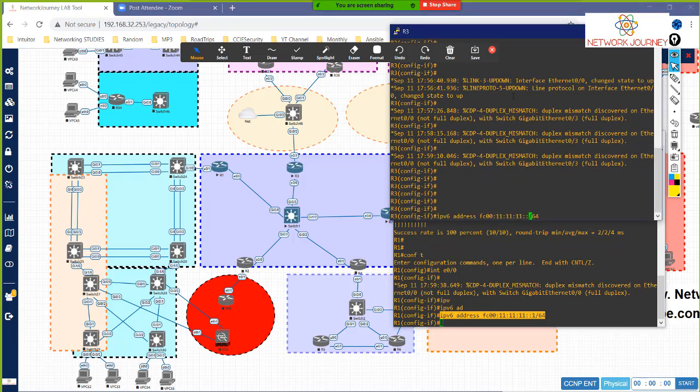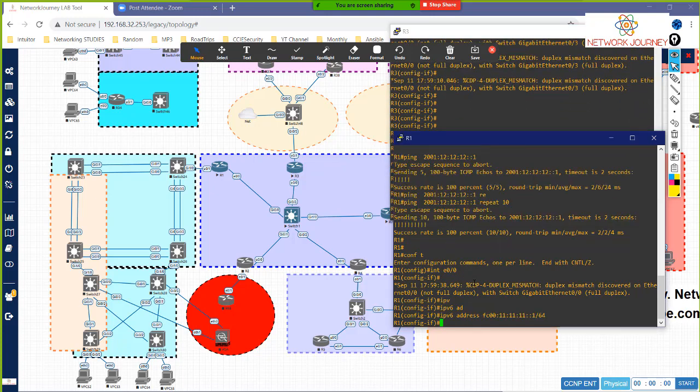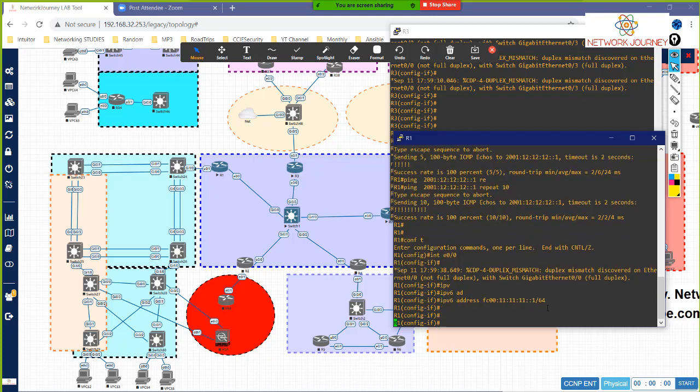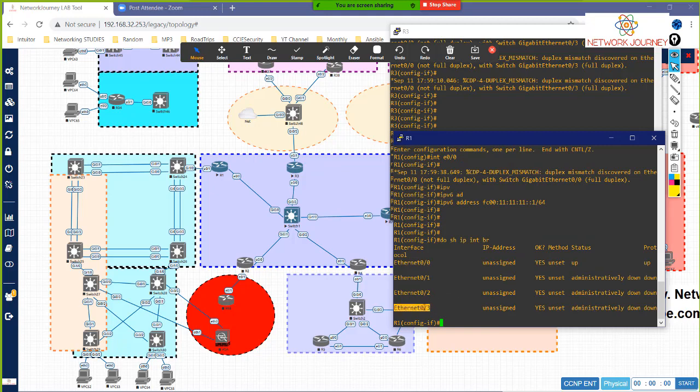Let me change it to 2. Now the interesting thing is, in the case of IPv4, the moment you add the second address, what happens to the first one? It gets replaced. So say for example, do show IP int brief. So you have some free interface.